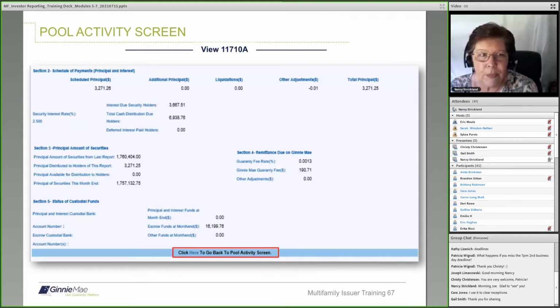At the very bottom of this screen, we have another new enhancement. You may now click here to go back to the pool activity screen. For multifamily issuers, a new enhancement: they used to have to go back and click pool record and enter your pool number again to return to the pool record. So now we've saved you one or more steps by clicking here to go back to the pool record.